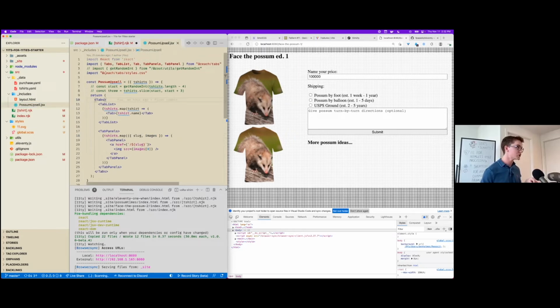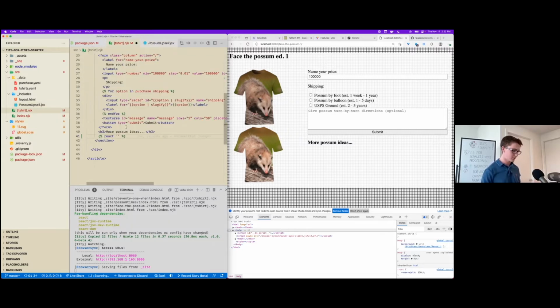And I'm going to reach for Reach UI in order to have an accessible tabs component to suggest other shirts you might want to buy. So I'm going to wire that up and say Possum upsell. Let's grab that guy. And we'll pass some props to this. And you can pass any props that are existent in your layout already.